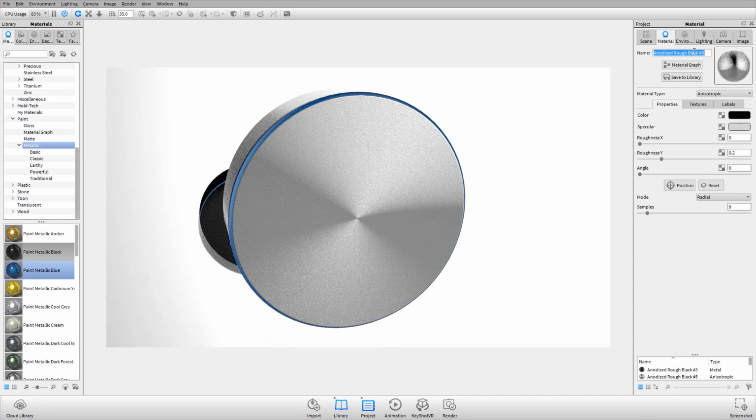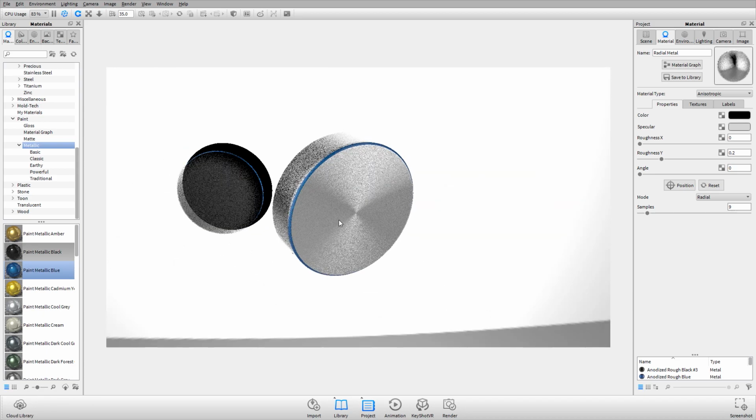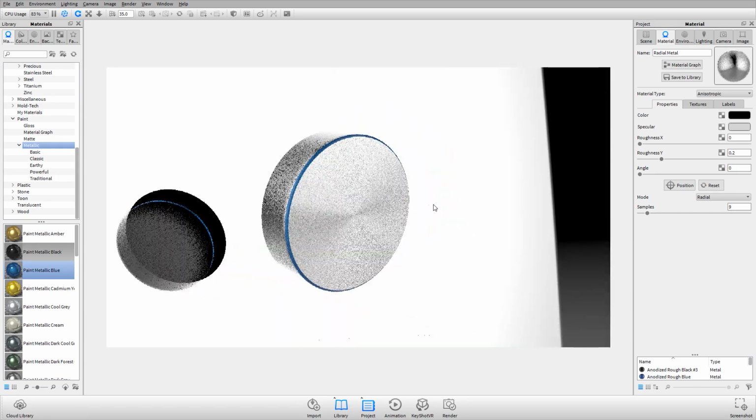So I will give it that name. I'll call it radial metal. Cool. So now I've got that material. It looks good.